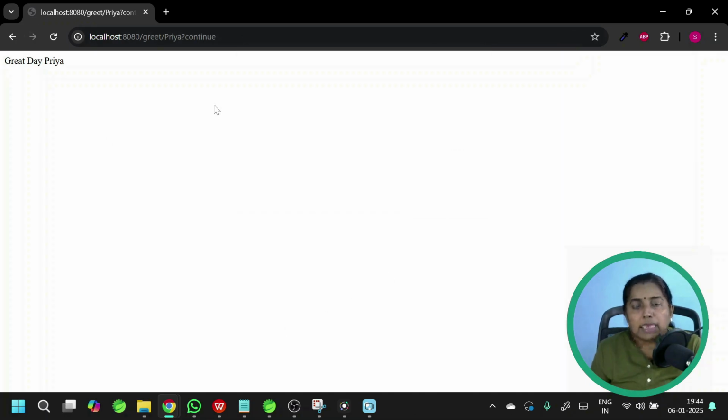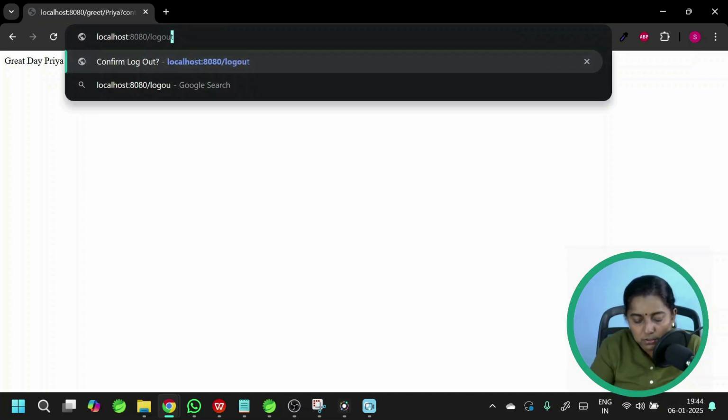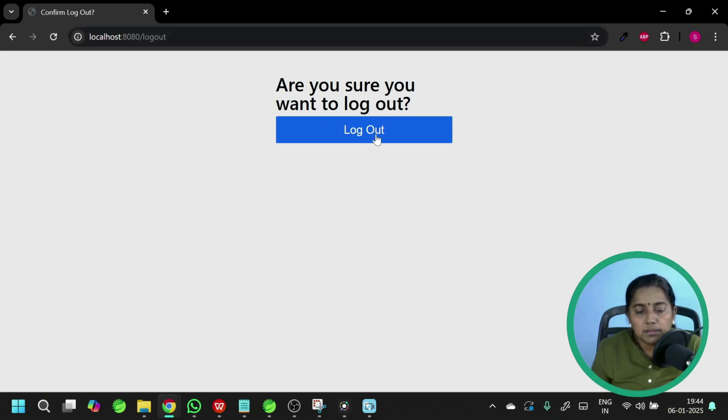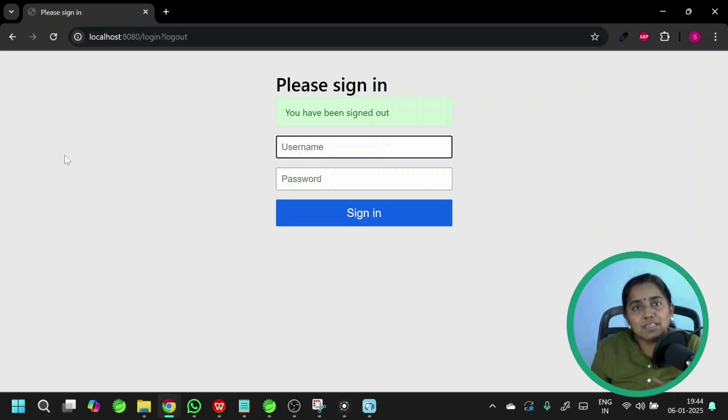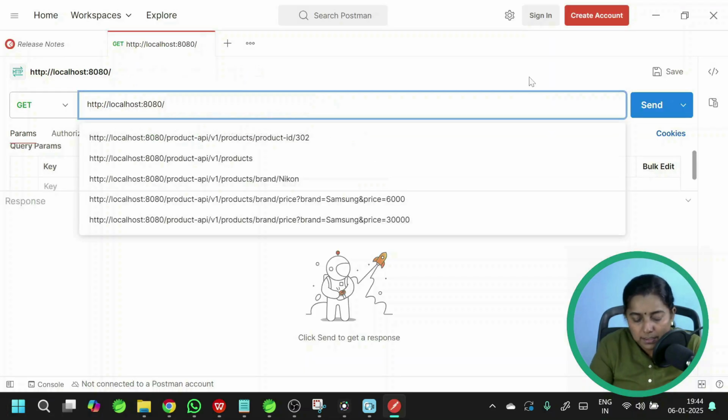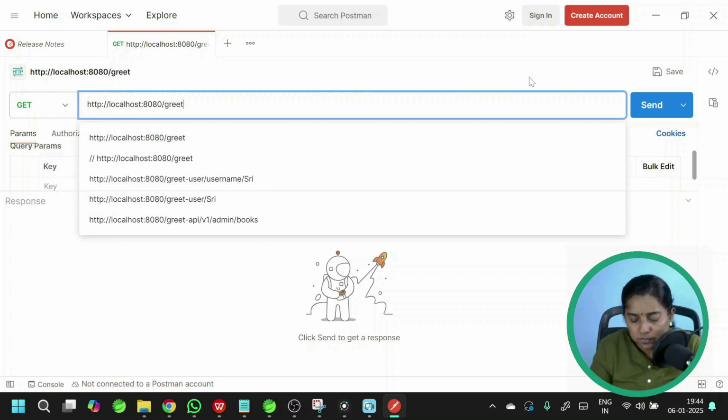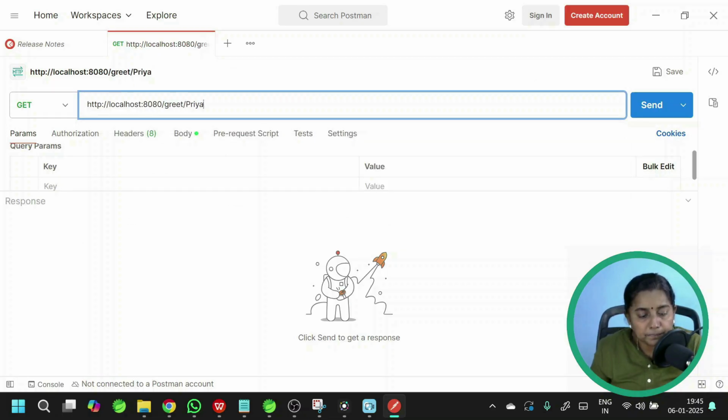Okay. Again, if I want to log out, I can go and change the URL to /logout. A logout button will come, which will allow me to log out of this particular application. Okay. How to test the same application using Postman? Now here, let me go and change the URL to /greet/Priya.